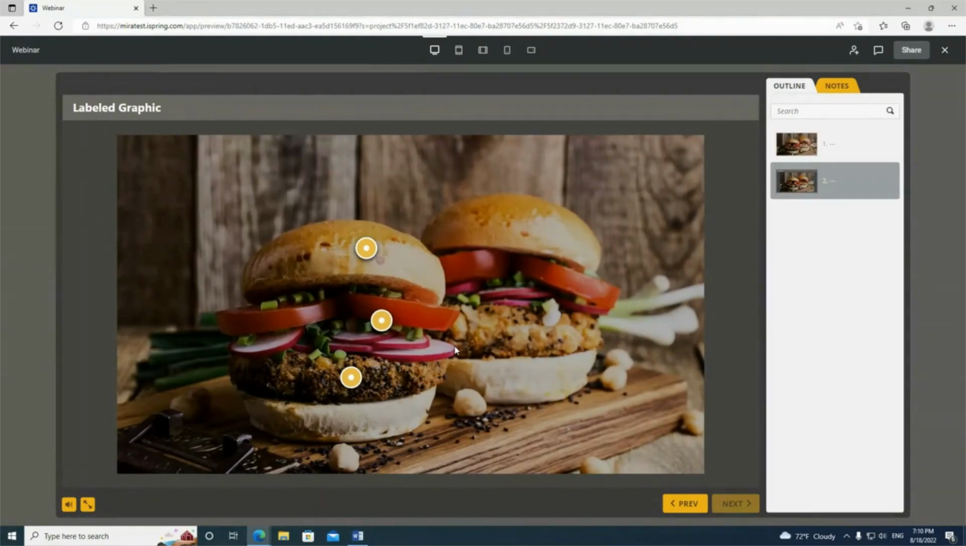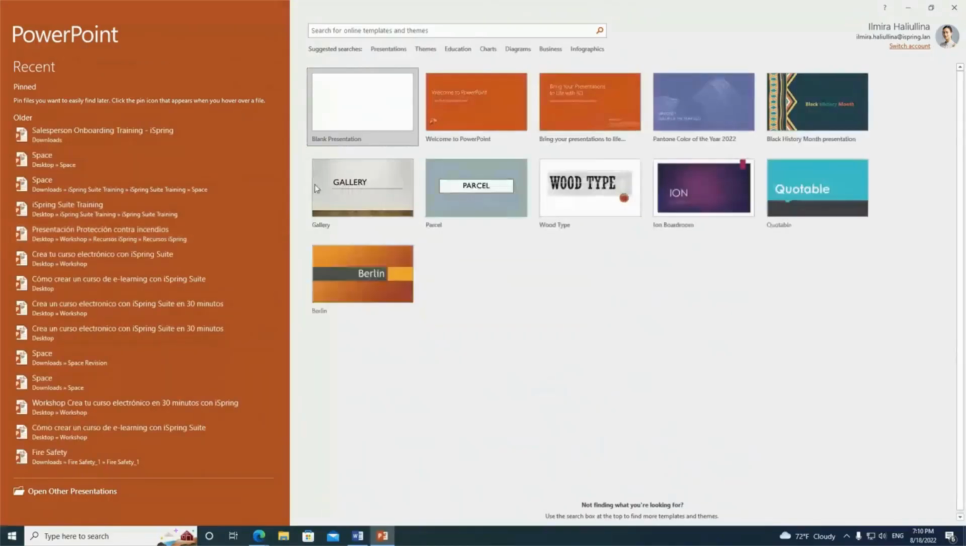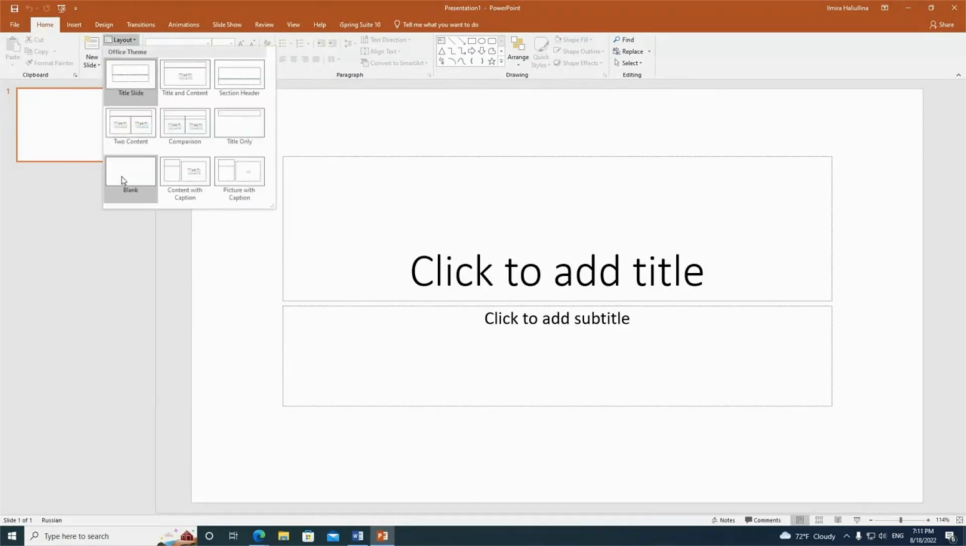So first of all, we will start with PowerPoint. So let me just minimize this window and open my PowerPoint. I will create a blank slide. And here I would like to change the layout of my slide because I don't really like it. So I will go to layout on the toolbar and select blank.